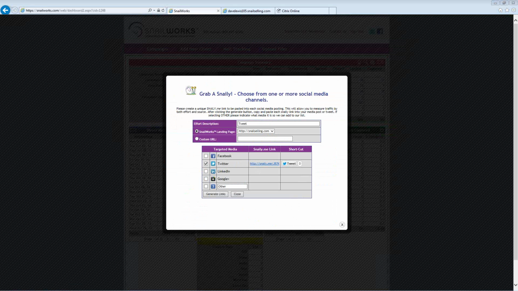And then I can tweet about that. I don't think this will show on your screen, but a screen came up where I could go ahead and type my tweet in and send it out. Or you can copy this link and embed it. And we do that a lot with a lot of the marketing we do. We take links off of Snailies and then embed them in what we do.